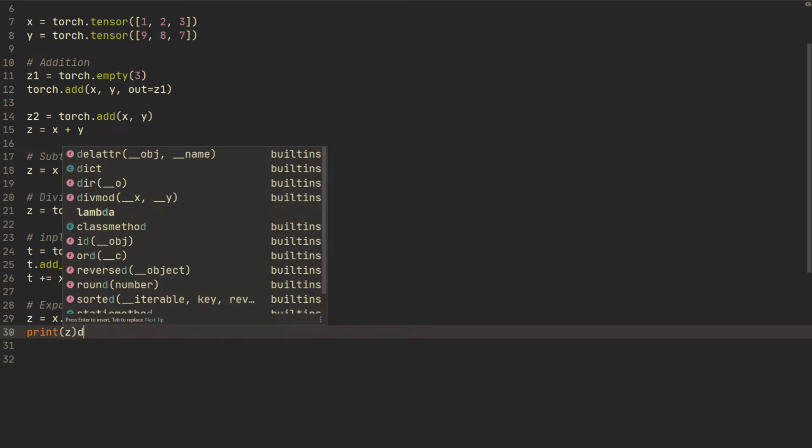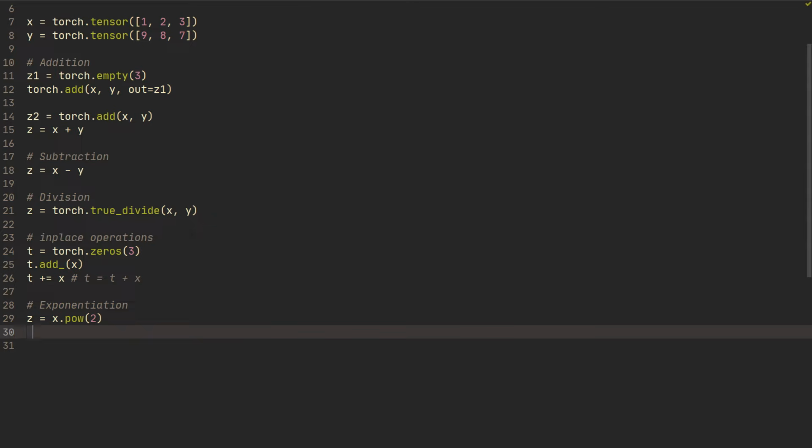And another way to do this, which is my preferred way of doing it, is doing z equals x asterisk asterisk 2. So this is going to do exactly the same operation, just without the dot pow.